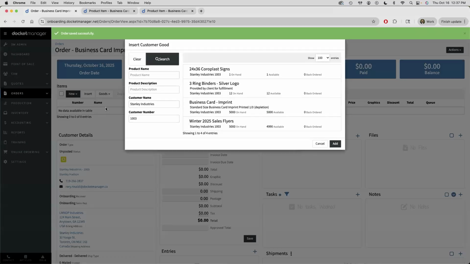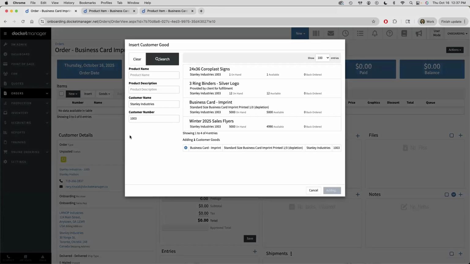And one thing I didn't mention, when you hit replenish or deplete, it's only going to show products that match that category. It's not going to show a depletion product in replenishment and have you mistakenly choose that. I hit goods deplete. These are the depletion options only. You're not seeing the replenishment option for the business card or for the winter sales flyer or anything like that. So it's just important to mention that as well. So here's our business card imprint. Add.